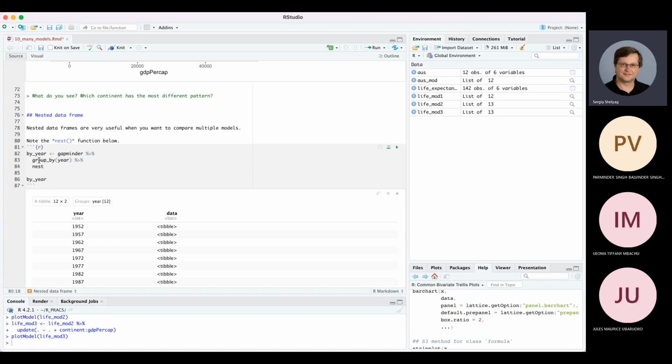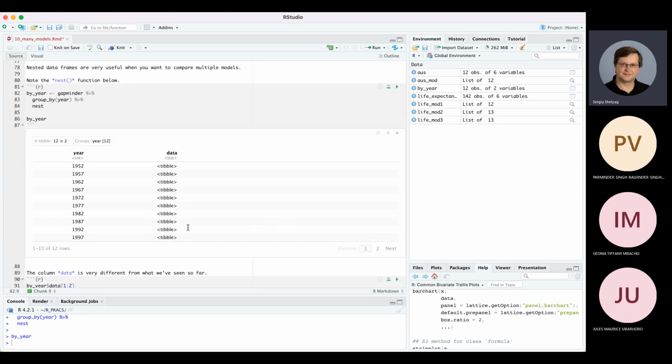Now, what we do is we take our Gapminder dataset, we group it by year, and then we push it into nest. And we create a new dataset, which is called by_year. Now, if we print it, we get a very interesting structure here. So you can see that the datasets or tables in R can be nested. So what we have is a year, right? And for each year, there is a table which contains all information for that particular year. So this is a very, very convenient thing here, right?